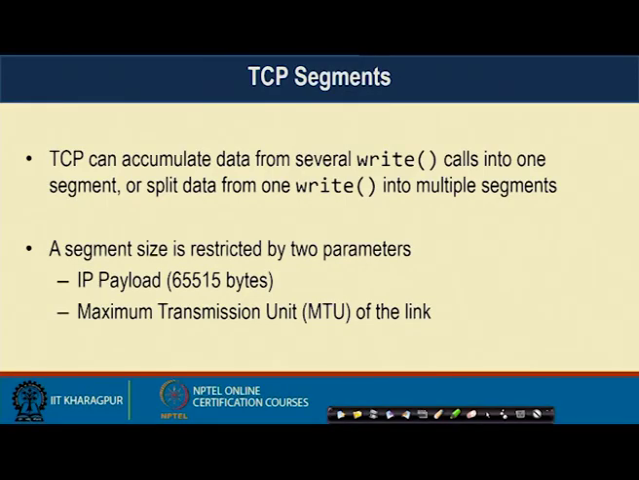Now, how are these segments being created? The segment size is restricted by two parameters. The first parameter is the IP payload, the amount of data that you can put inside the IP packet whenever it is going to the network layer. That is restricted to 65,515 bytes. So, your segment size cannot be more than that.